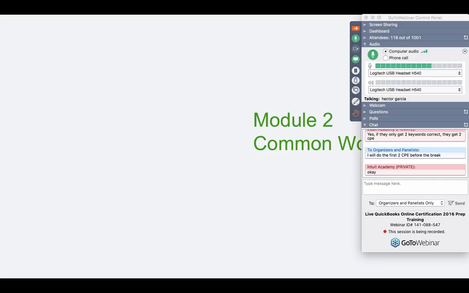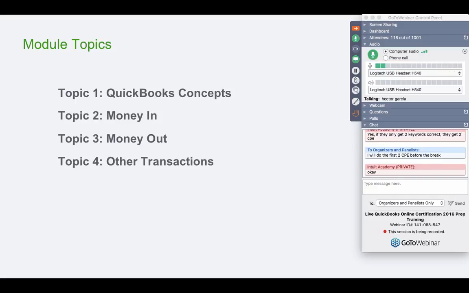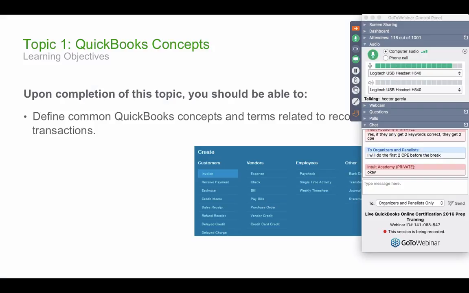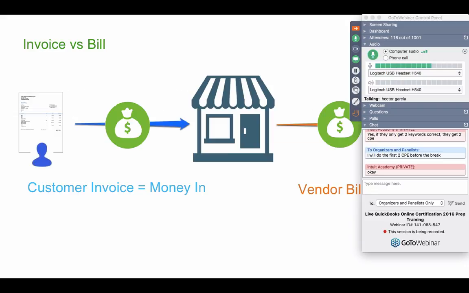Module 2, common workflows. This is more about how to use QuickBooks Online. In this module, we're going to cover the A through C, transaction by transaction. How do you do everything in QuickBooks Online in about 30 to 40 minutes? Let's start with QuickBooks concepts. After this section, you will understand what the terms used in the world of QuickBooks are, how they relate to accounting terms, and how they relate to business terms.